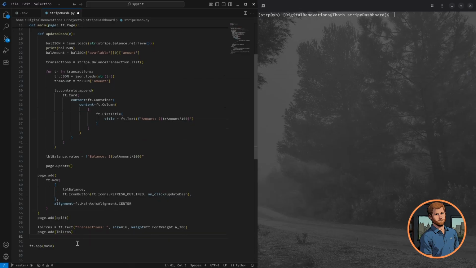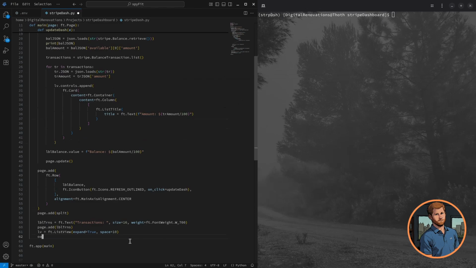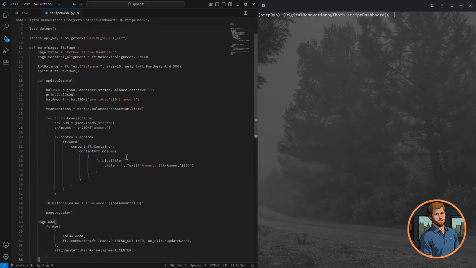Perfect. And then we're going to create our list view. So we'll say lv that we've already used. Lv equals ft.list view. We'll make it automatically expand with expand equals true. And the spacing between items, we will say 10. And then we need to add the list view to the page. Page.add lv. Alright, let's try this now. See how many typos I made that time.